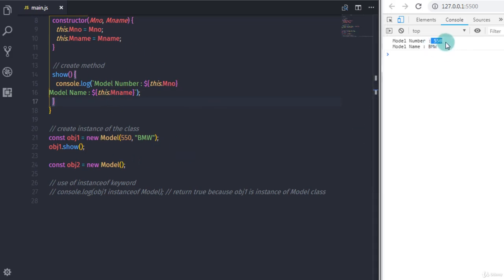So using the class, you can solve any problem in programming. It is very important to understand how to create a class and how to use it.